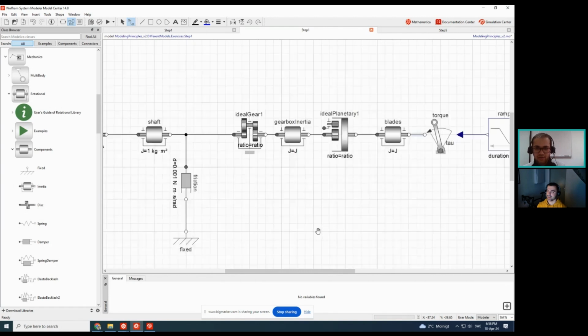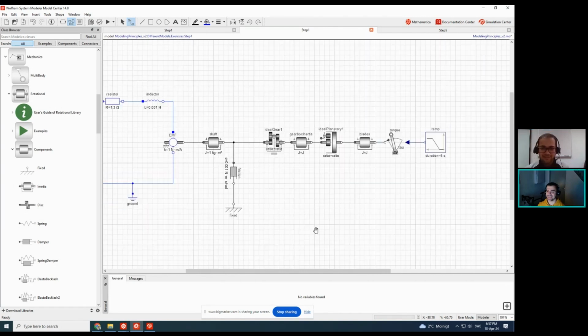Wow, it took you 10 seconds to model a gearbox, Ankit. Now I'm not completed yet.